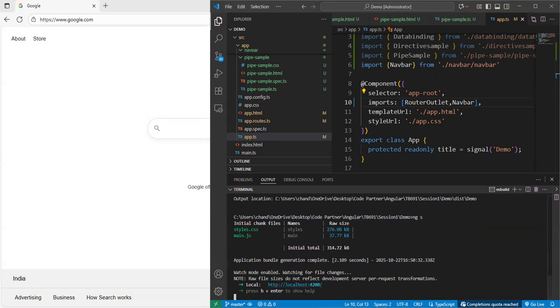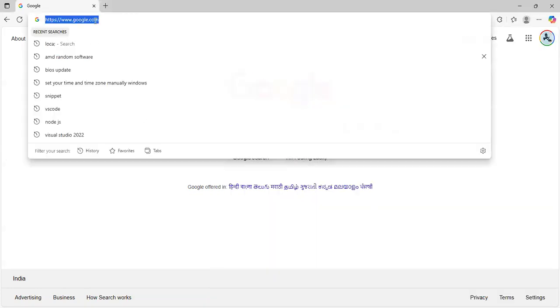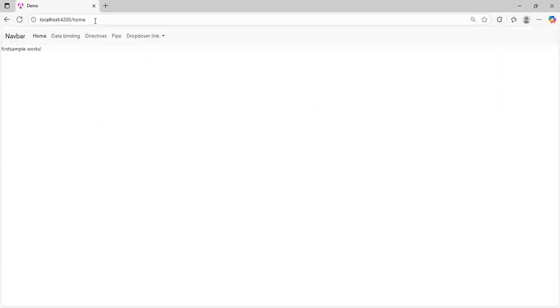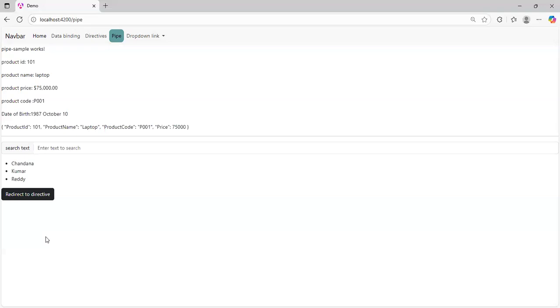Okay, then run. Open the browser. Can you see my browser? Yeah. So I click the pipe. Okay, we want to send the value from here to the directive page. When I click, the page redirects to the directive page, and here we have the sending value.